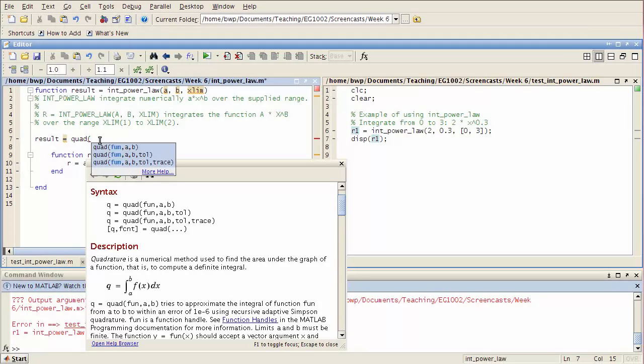Now the function that we're integrating here is power law, but we need a handle to that function. We don't want to actually run that function just yet. We want to get just the address of it so that quad can go and run it later when it's ready to. So the lower limit of integration is the first element in my xlim vector, and the upper limit is the second element in the xlim vector.